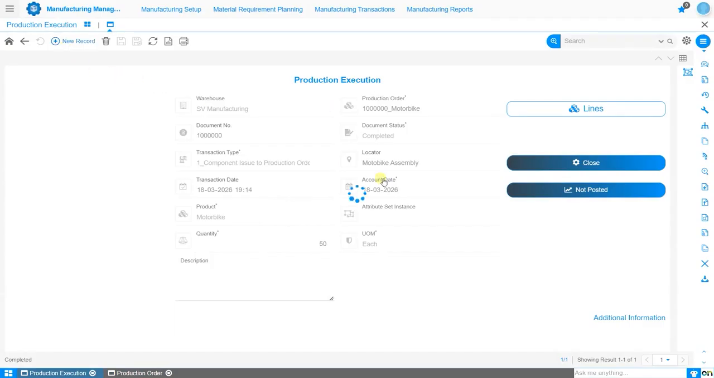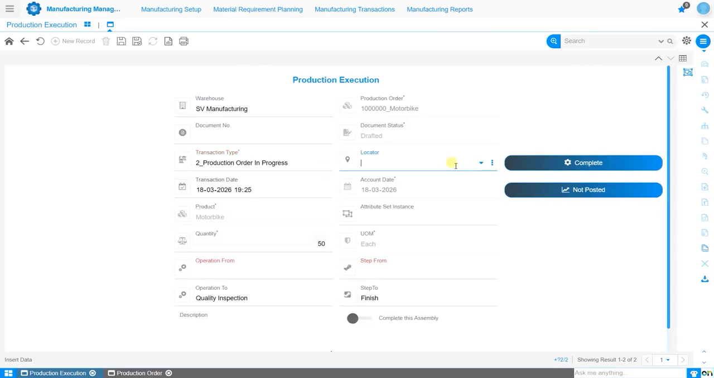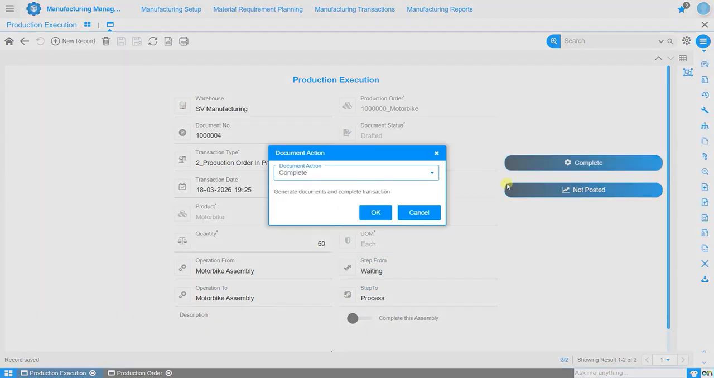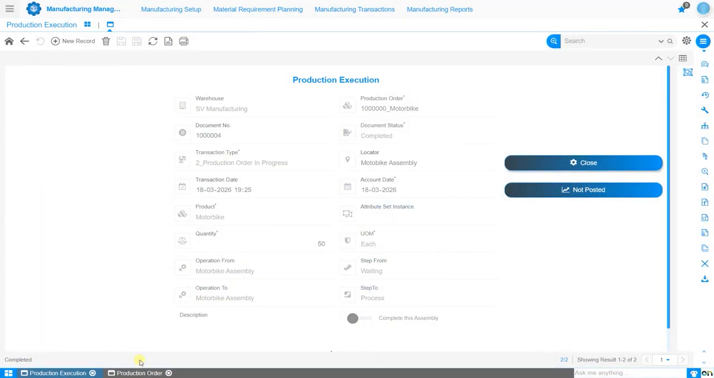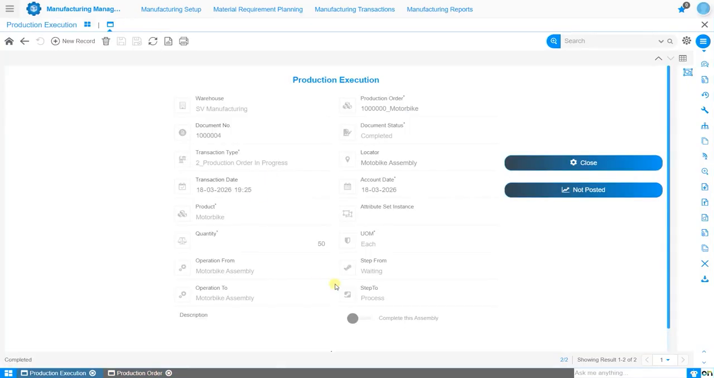You can create a new production execution record and select transaction type as production order in progress. You can select the locator and define the operation movement. For example, from waiting to process. After saving and completing the record, the system updates production status. You can continue executing operations step by step.